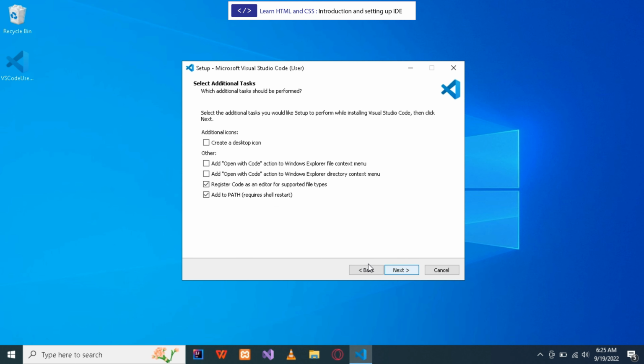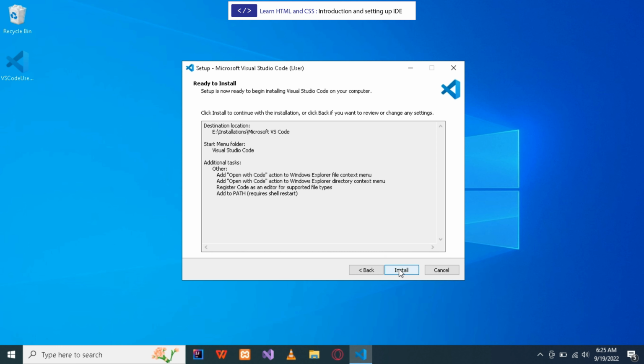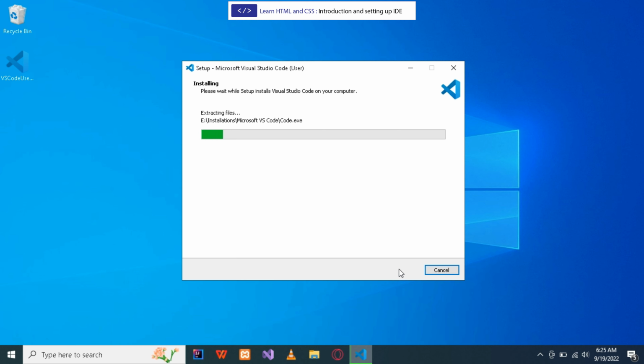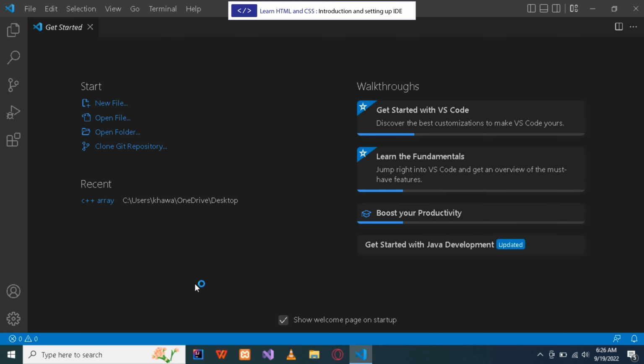I would keep it the same way, and it is important that you click both of these boxes. I would tell you later why it is important. After that you can create a desktop icon, but I won't do so. Just click next and click install. After this software is completely installed, we would install some extensions in it. These extensions would help us a lot when we will be working. After that, this window would pop up in front of you. This could vary on your device.